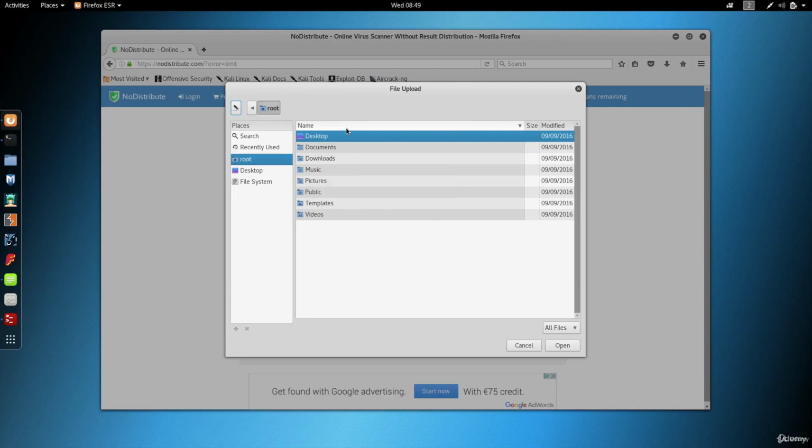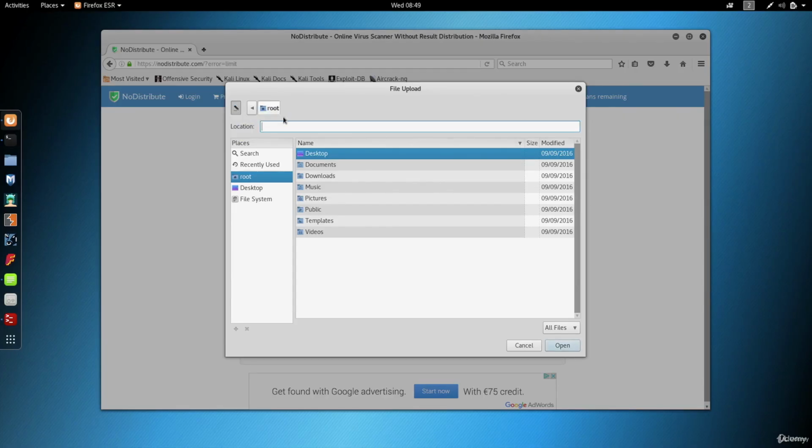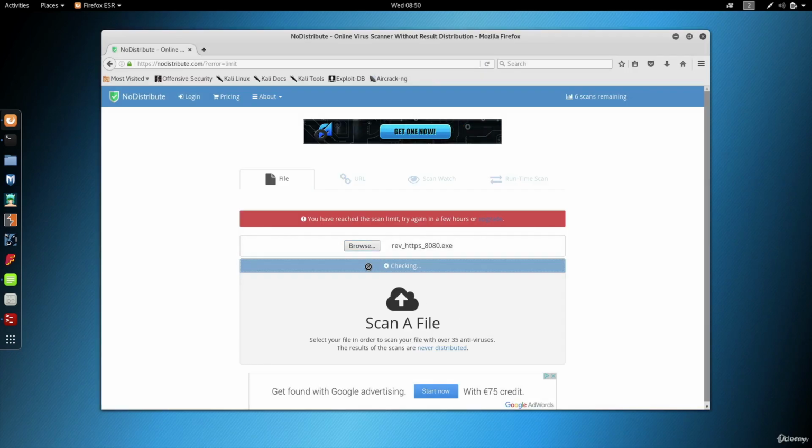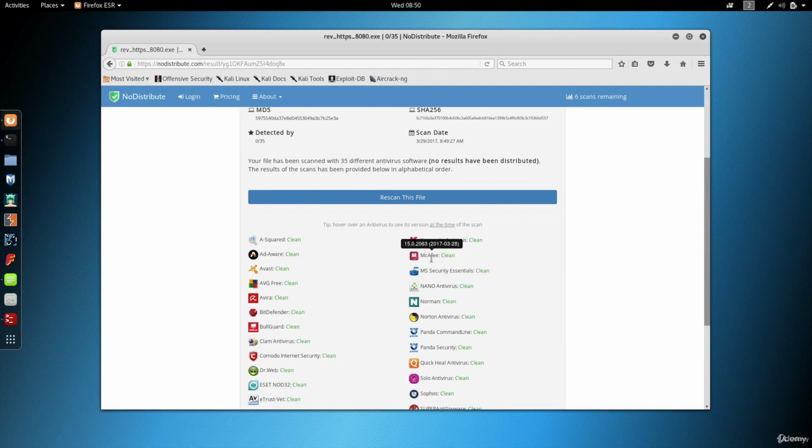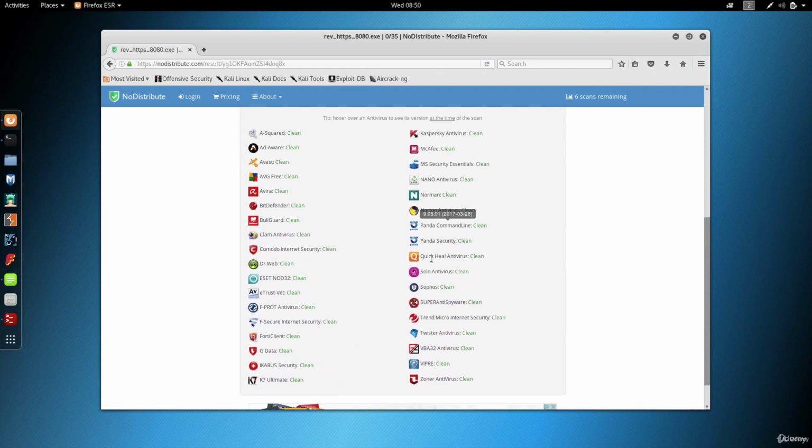And I'm going to come here. I'm going to click on the pen. And I'm going to paste the location. I'm going to click on Open. And scan the file. I'm going to include a link to this website in the resources of this lecture, along with an alternative in case it didn't work for you. And as you can see, the file is bypassing all antivirus programs. So we can use this backdoor against any device, and we'll be sure that the device or the computer will not be able to detect this file as a virus.